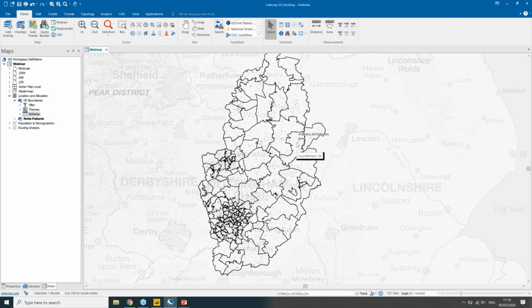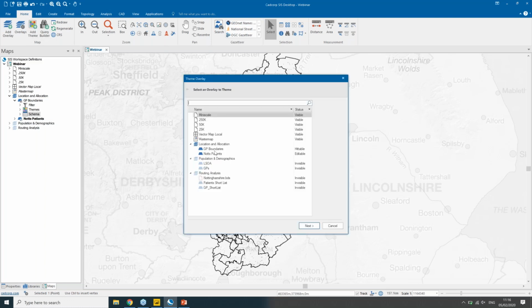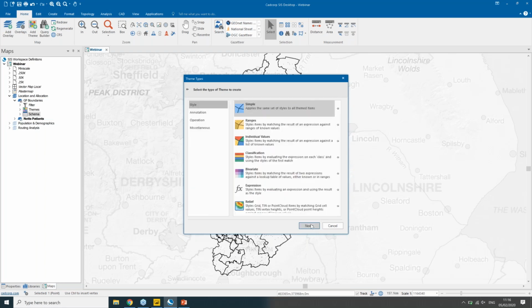So it's added all of the counts of the patients to those particular areas that we've got set up. To support our numbers, what we might also want to do is add a theme to visualize the data. So if I go into add theme, I'm going to say we want to add a theme to our GP boundaries. There are lots and lots of different themes that can be added, but today we're going to concentrate on only a couple of them.